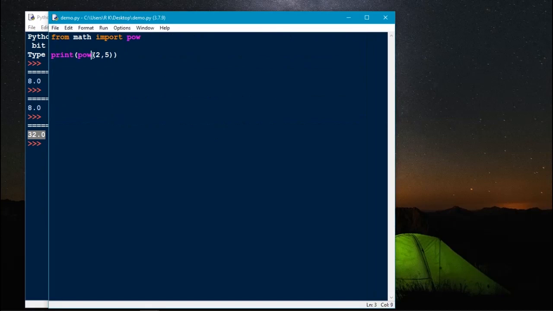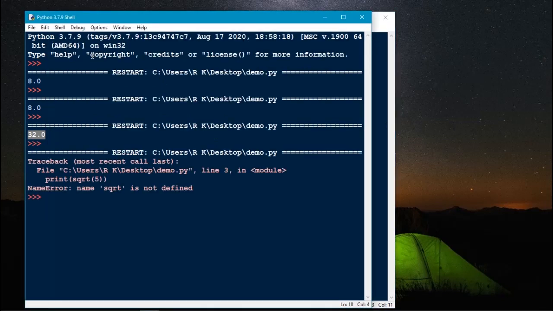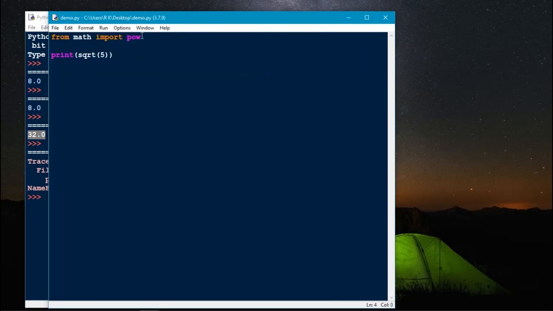But now if, instead of using power, I try to use square root again, in square root we can use only one value. Let's run it again. We will get an error because we are only importing the power function from the math module.